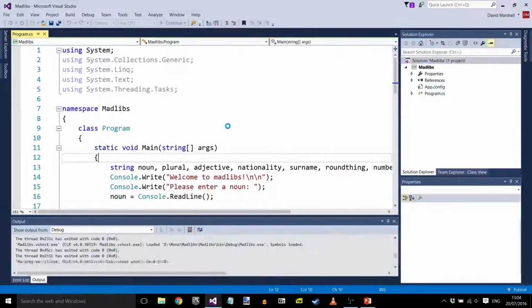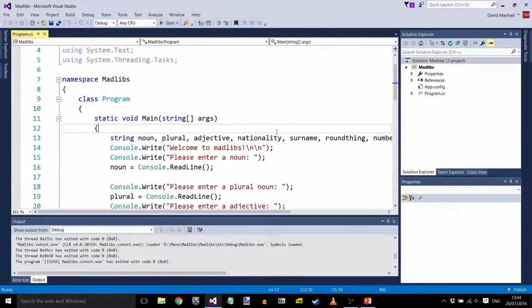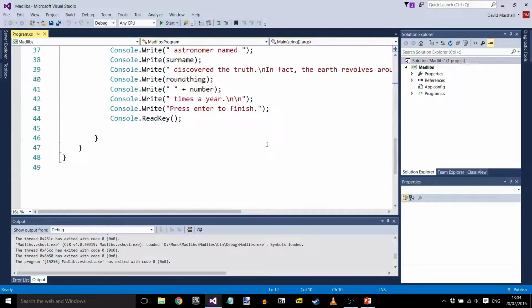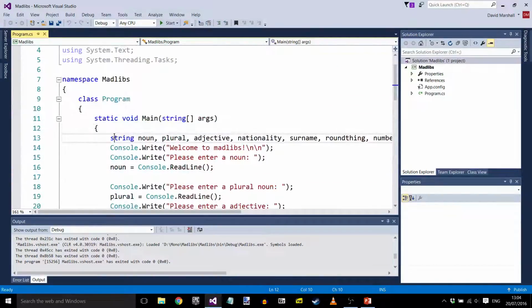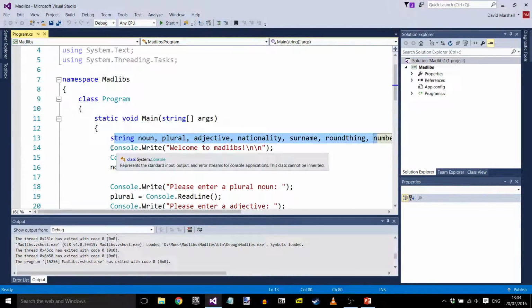Press enter to finish. And it's just one command after another in a sequence. They're carried out as they are here. So the first thing it does is declare some variables.